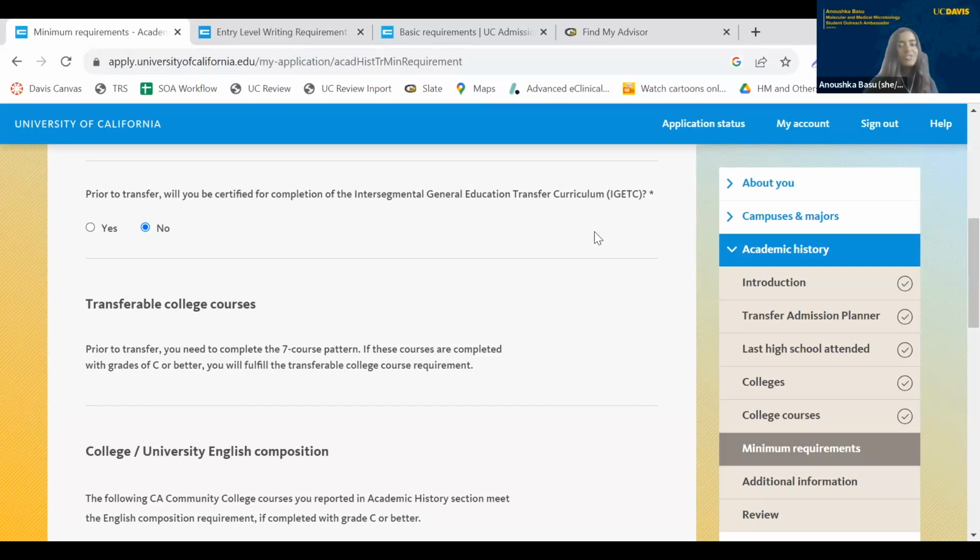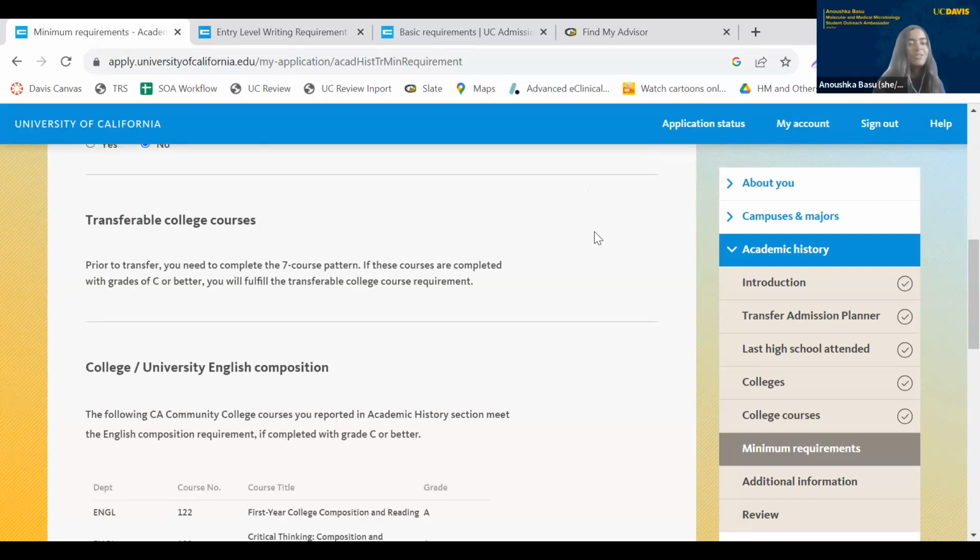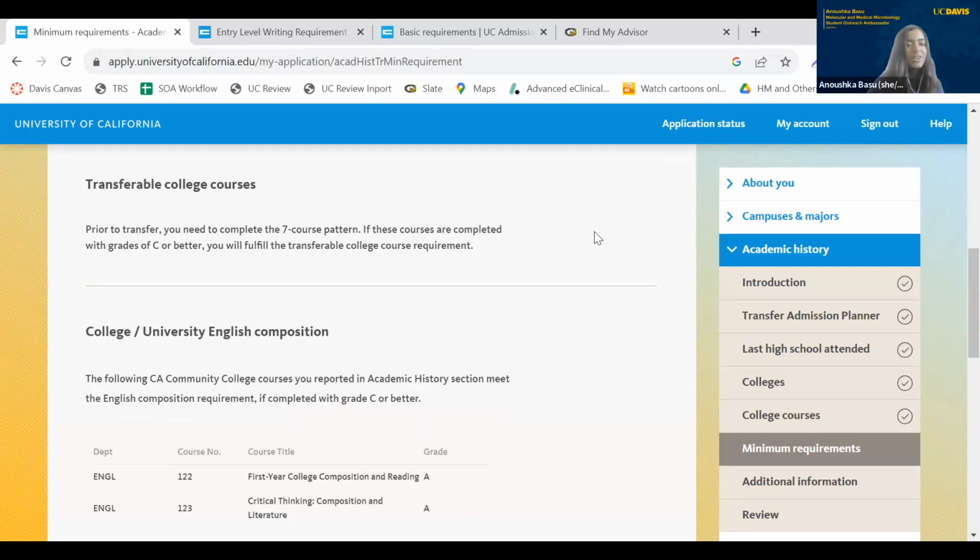Usually community colleges have worksheets you could fill out to see if you've completed it, or you could always talk to your counselor as well. And then the UC also has something called the 7-course pattern, which is required for admission. It's just 7 courses in a variety of subject areas, and you have to get a C or better in these courses to complete it.